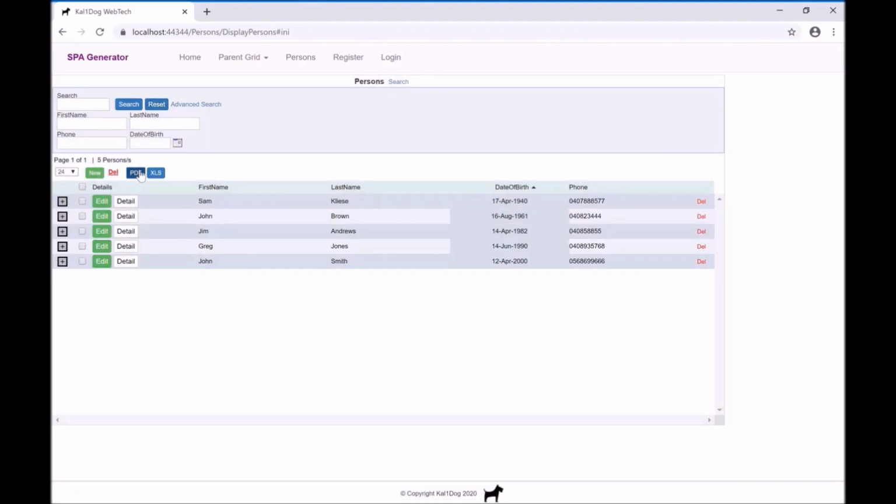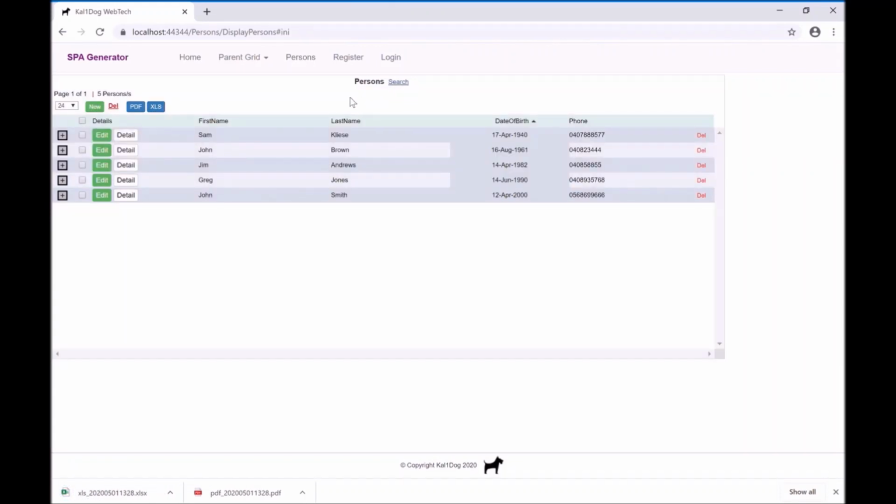And you can also export to PDF, which only takes a few seconds, and also export to spreadsheet. So that's the parent grid, already functioning, beautifully built. You can change the layout of this in the code by doing Control F5 in Visual Studio and then changing colors or themes, whatever you require. I will now go on and show you creating a child grid for this person.